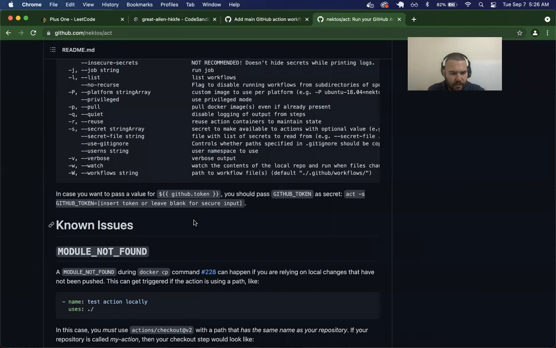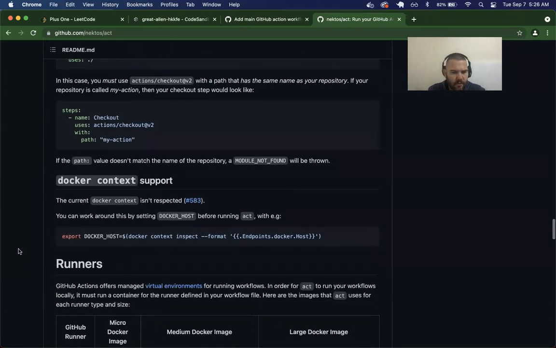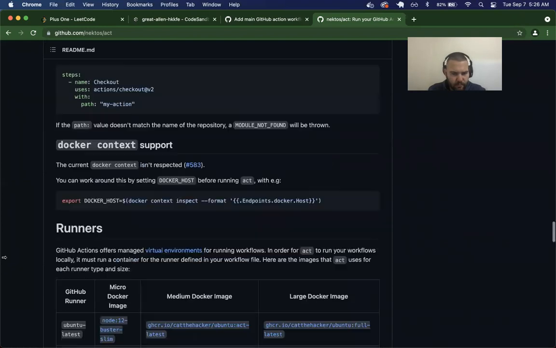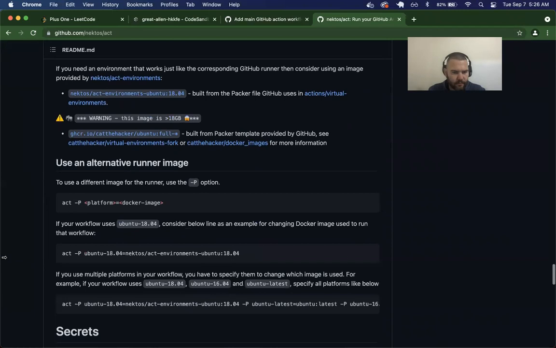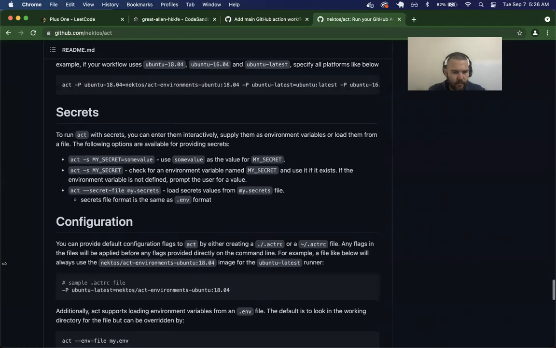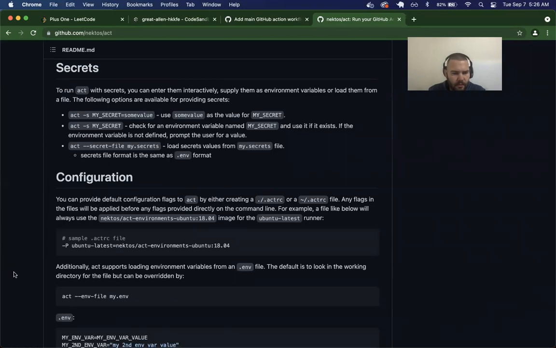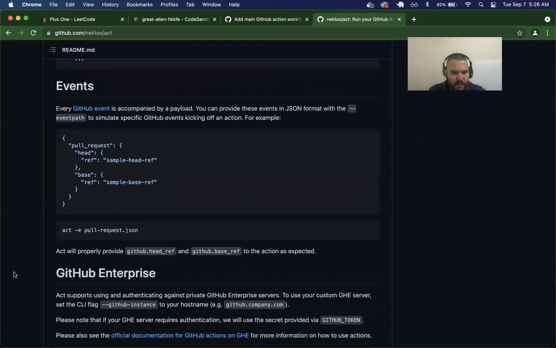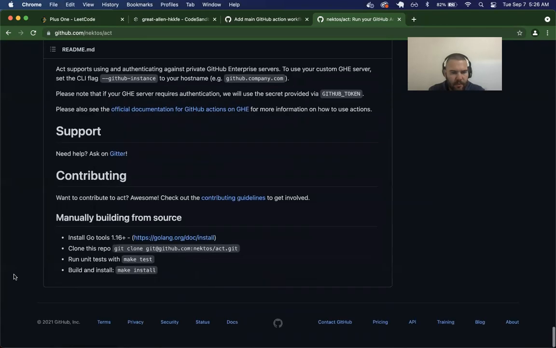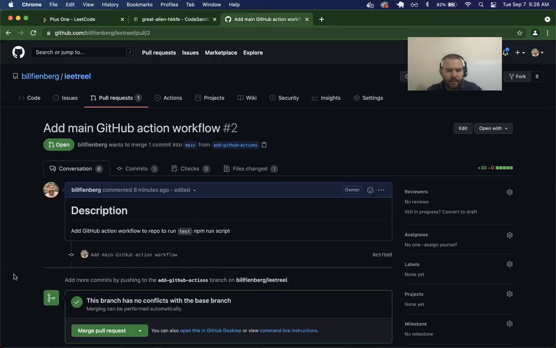Known issues not found. Excuse me. To run for secrets. It's an action config file, skipping steps, events, enterprise. All right, well.